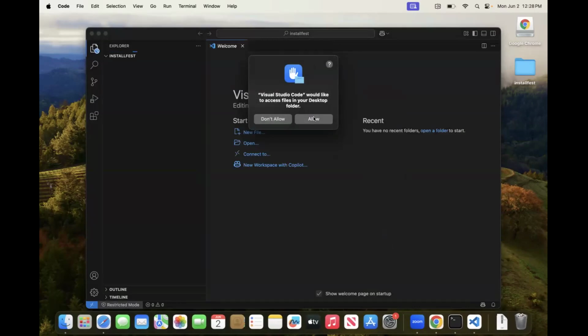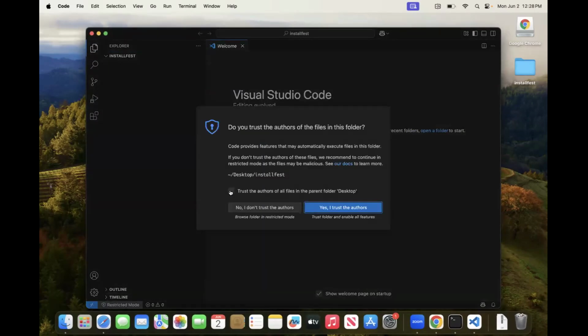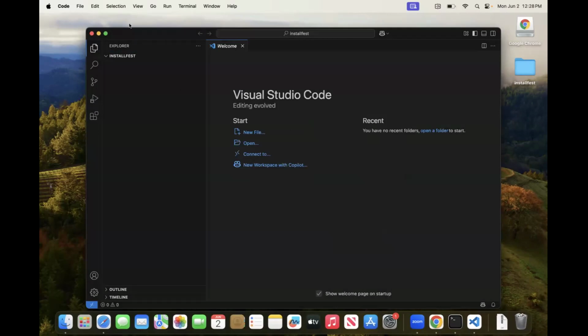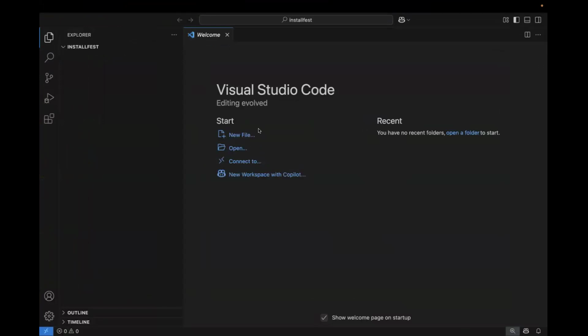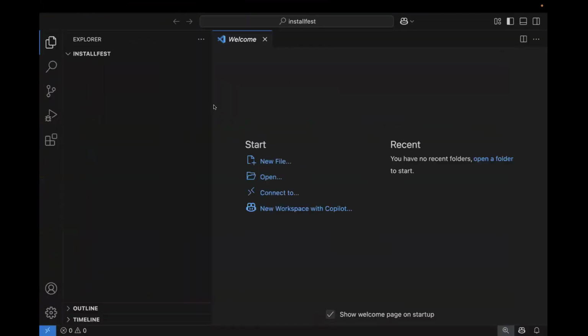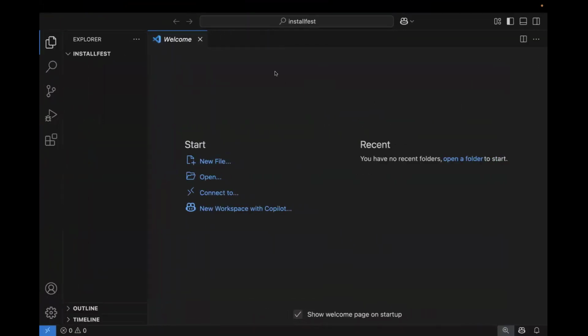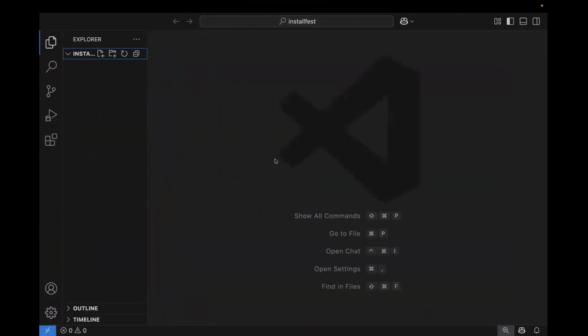All right, so that worked. Yes, I trust. I now have Visual Studio Code opened up. Everything is nice and readable, and I'm inside of my Installfest directory right away.